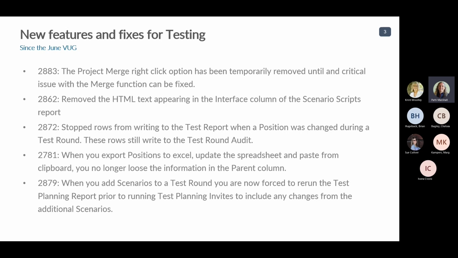If you're using the position in org settings and you export them to Excel and then you update the spreadsheet with a paste from clipboard, it used to remove the information in the parent column. So I'm not sure how many people are aware, but the information in the parent column drives how things sort on the test planning report. So that's now been fixed.